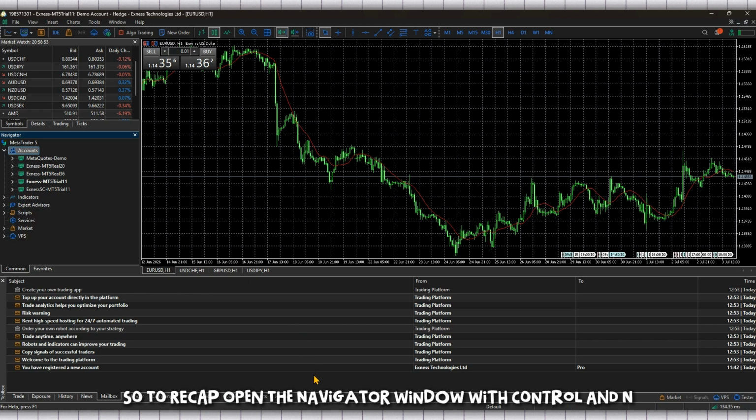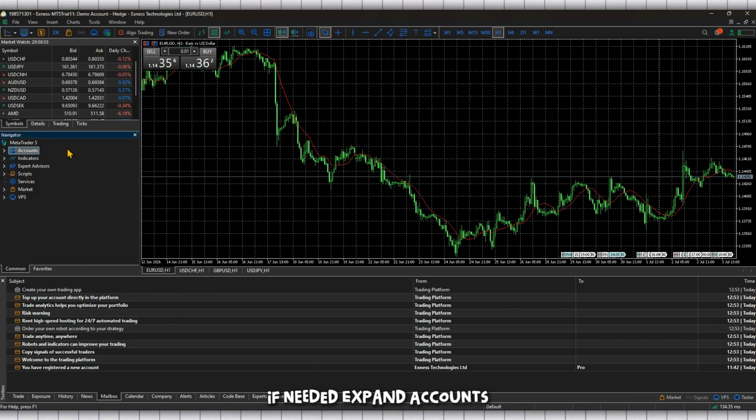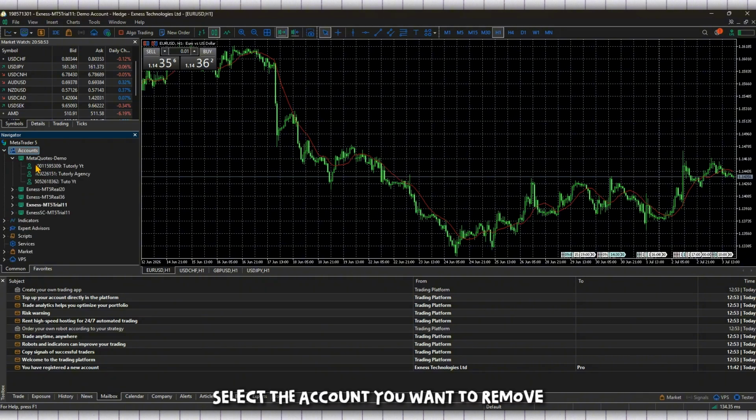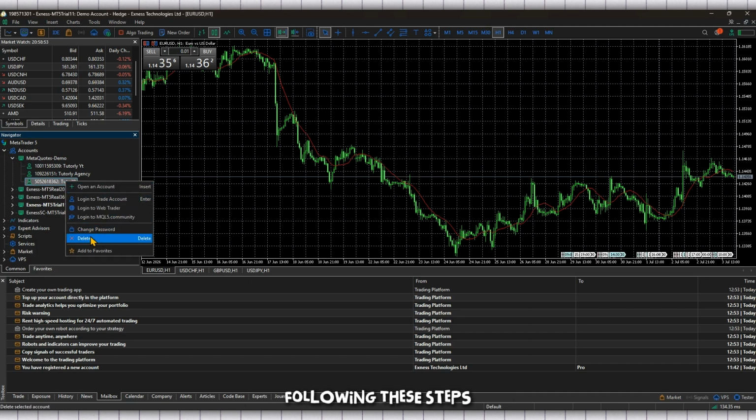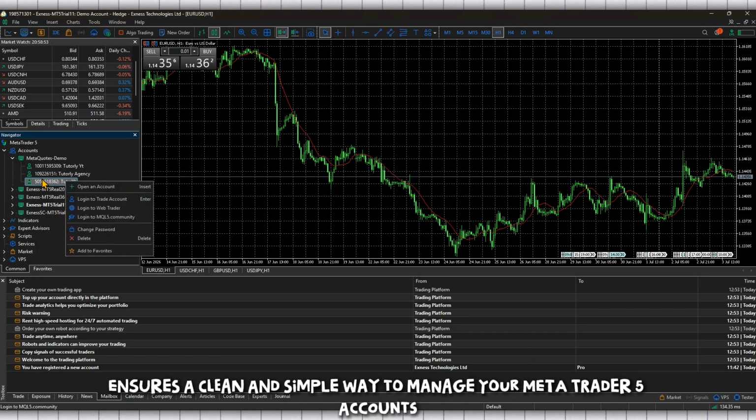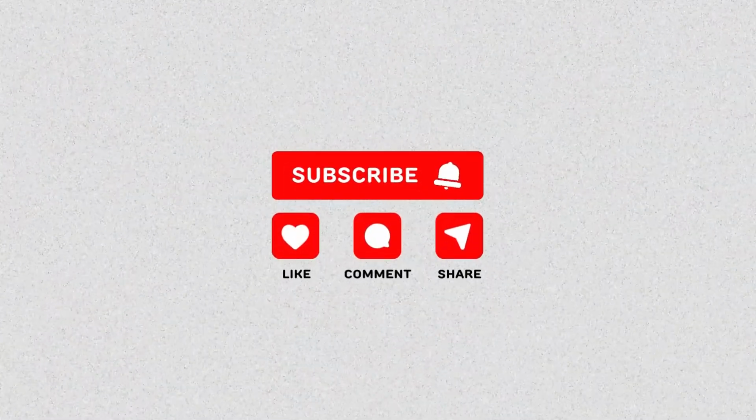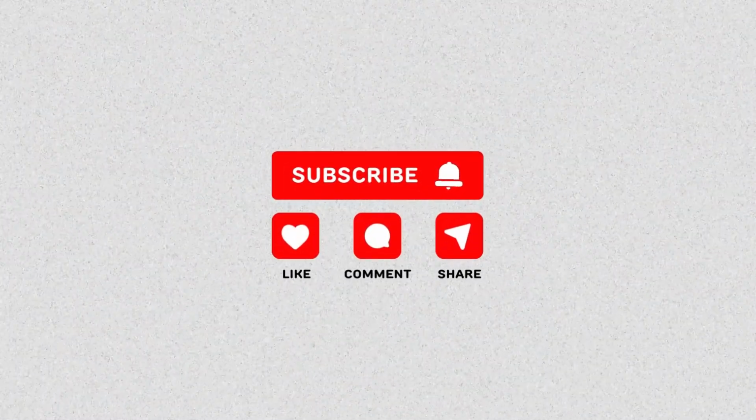So, to recap, open the Navigator window with Ctrl and N. If needed, expand Accounts. Select the account you want to remove. Right-click it and choose Delete. Following these steps ensures a clean and simple way to manage your MetaTrader 5 accounts. That's all you need to do to sign out of a MetaTrader 5 account on the desktop app.